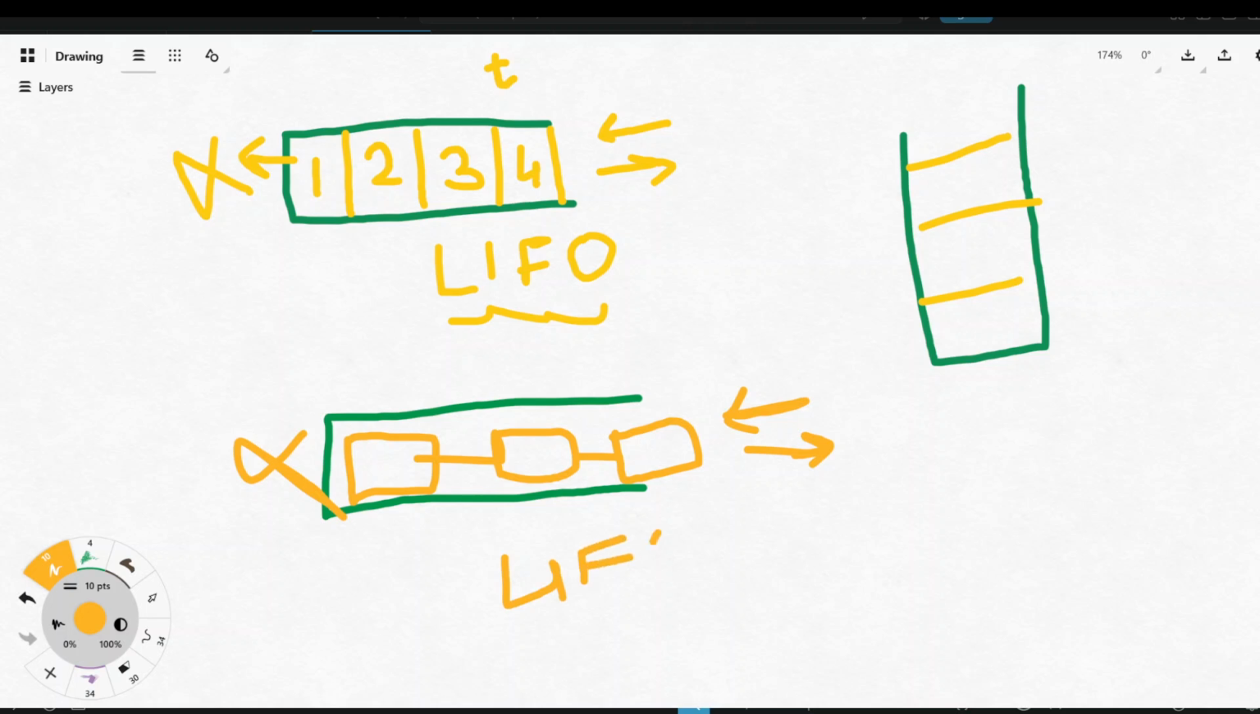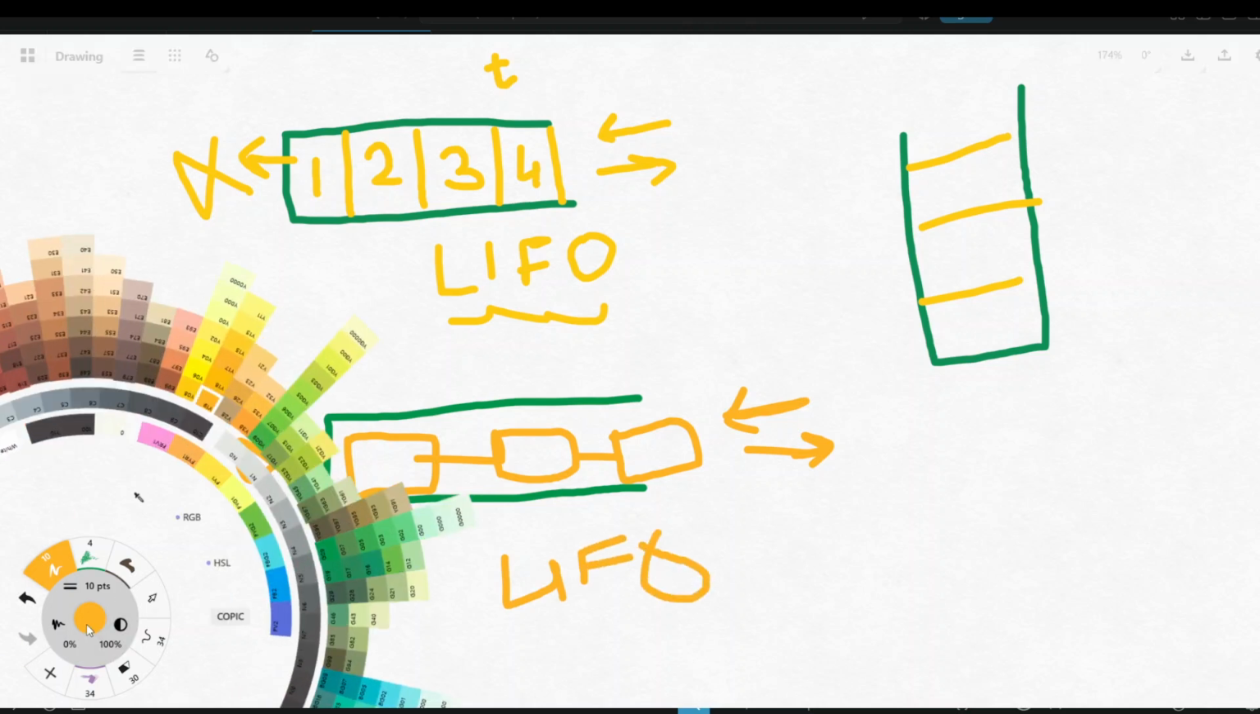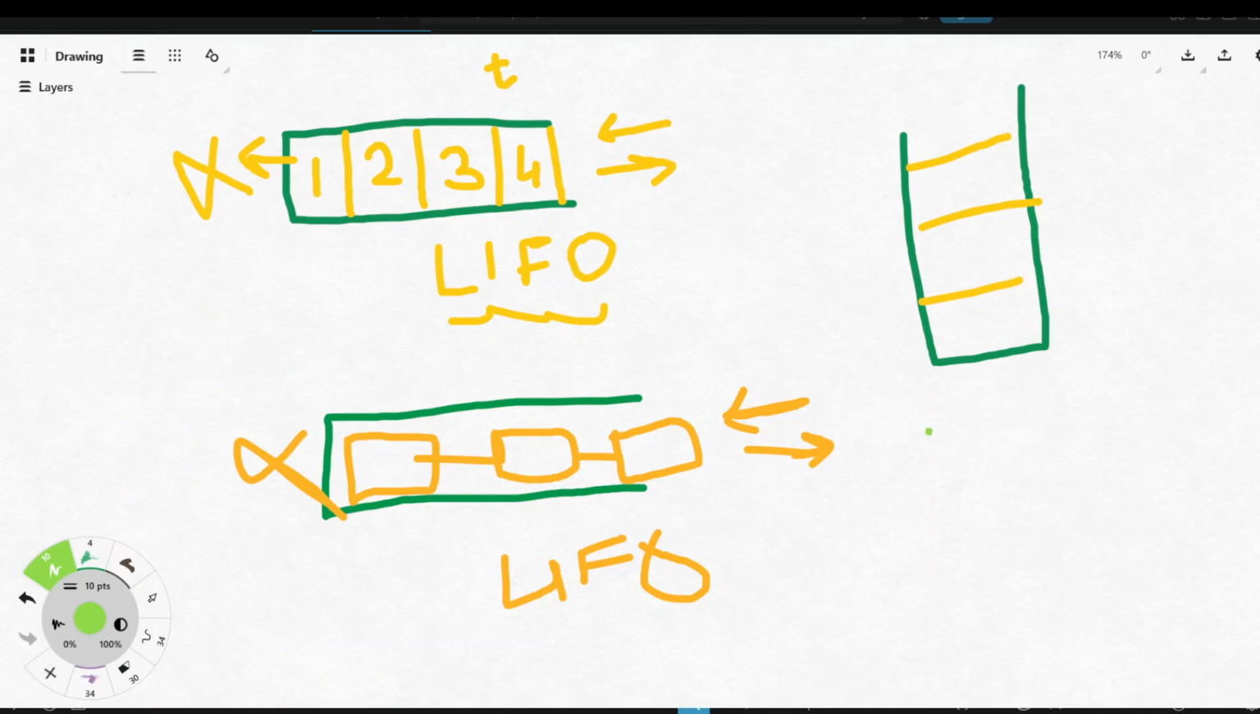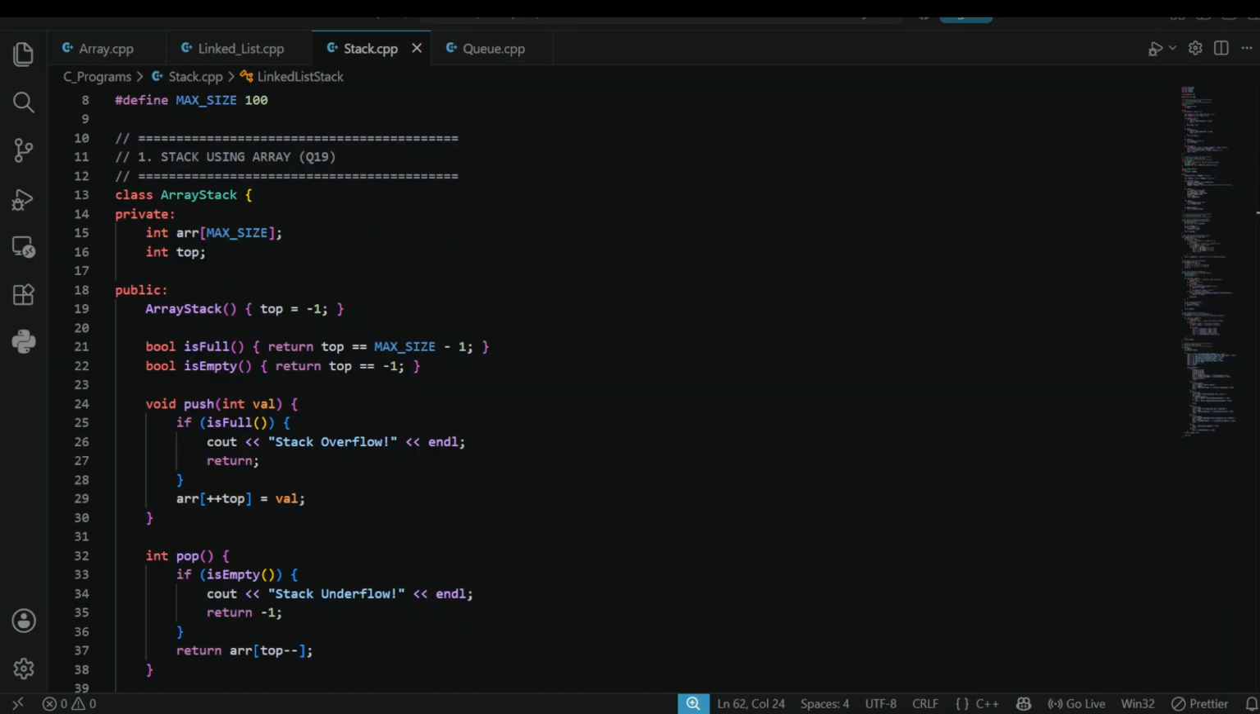It's again the same LIFO structure, last in, first out. You can imagine the stack as a pile of plates, a stack of plates. The last plate that came here will be the first plate that will go out from the stack. So that is the thing. I hope I was able to make you understand.